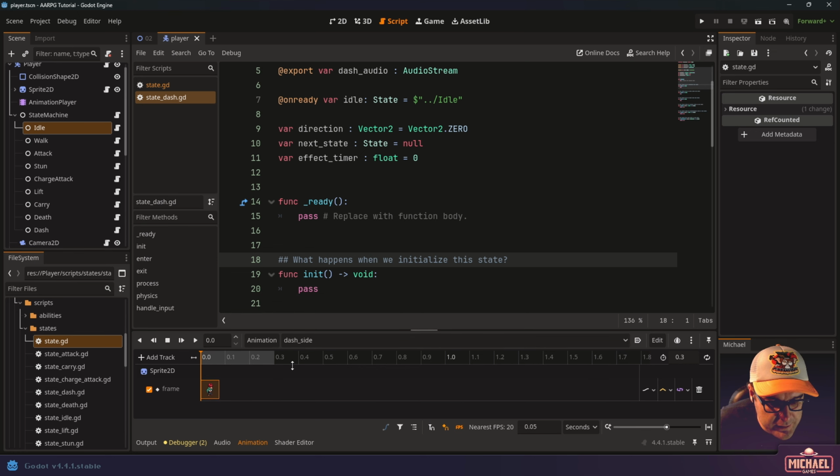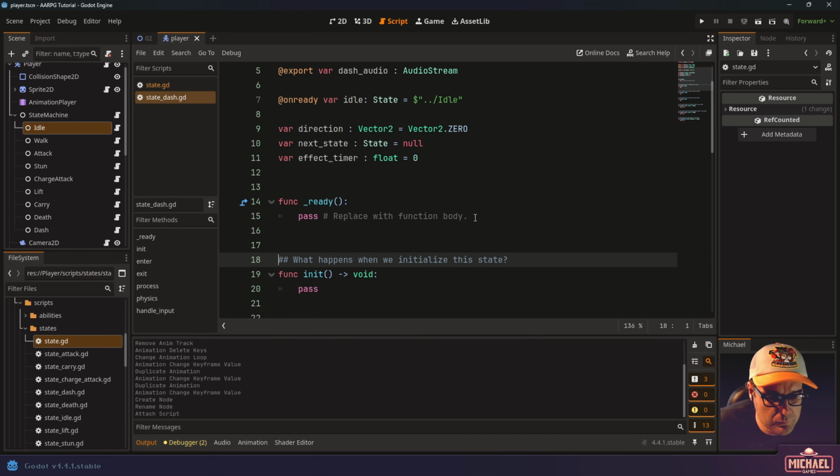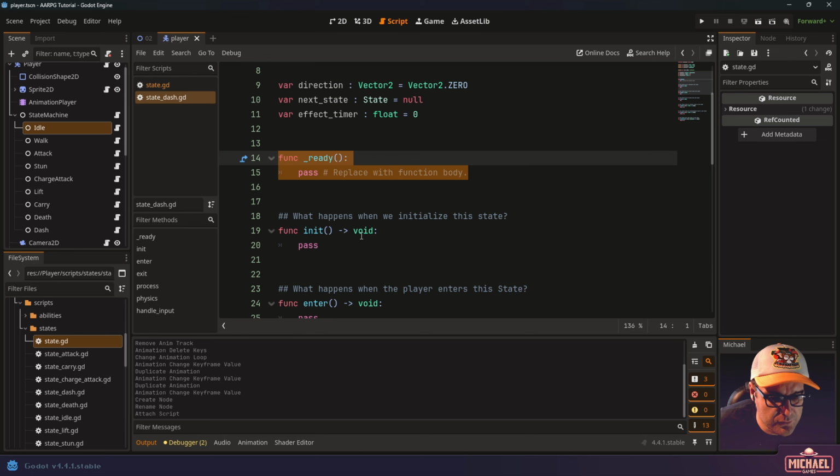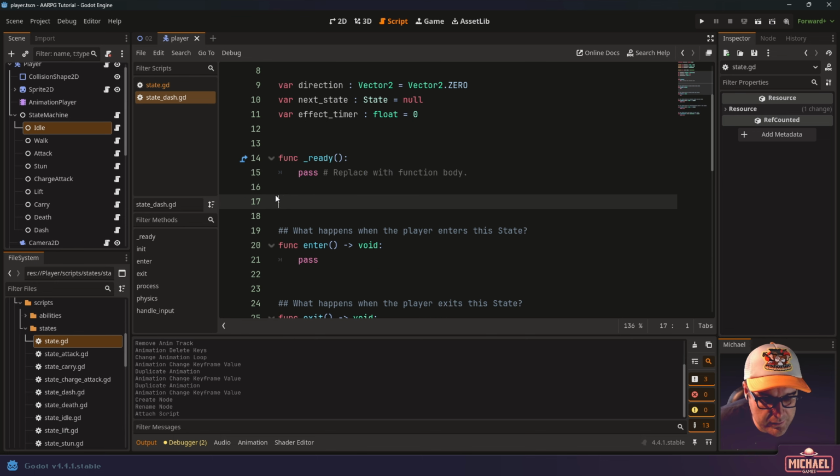I'm going to go ahead and decrease the size of this panel down here. We don't really need a ready function. You could keep that or remove it. It doesn't make too much of a difference. But we do need to do some things in the enter function. So we don't need an init either. I'm going to go ahead and delete that one.